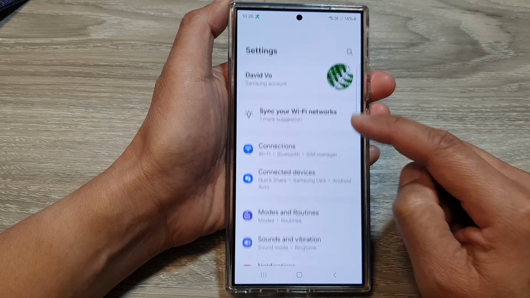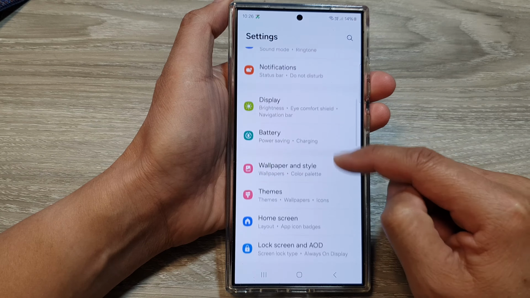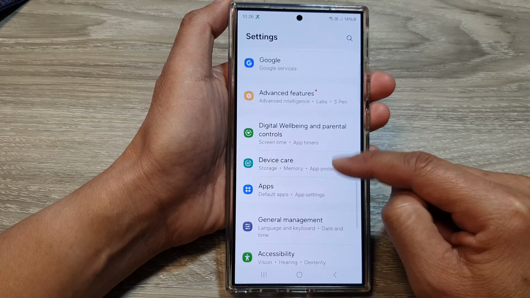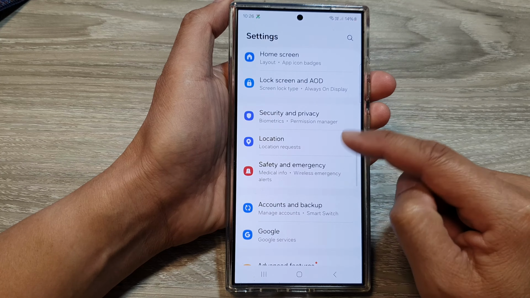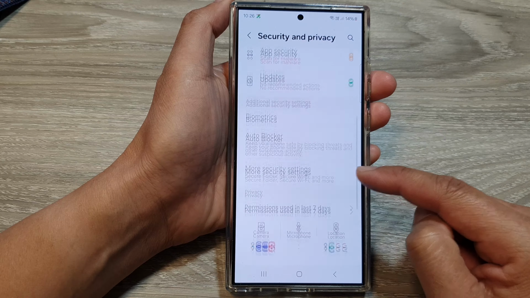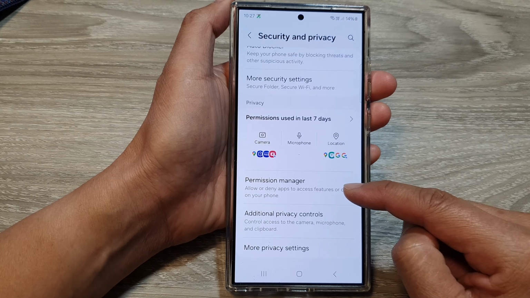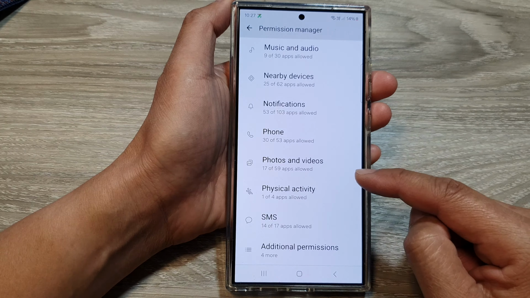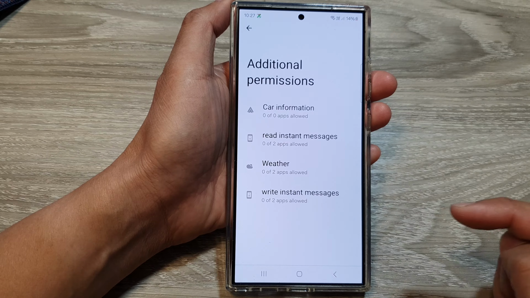Next, in the settings page, we scroll down. Then in here, we tap on security and privacy. After that, scroll down to the bottom and tap on permission manager. Next, we scroll down, then tap on additional permissions.